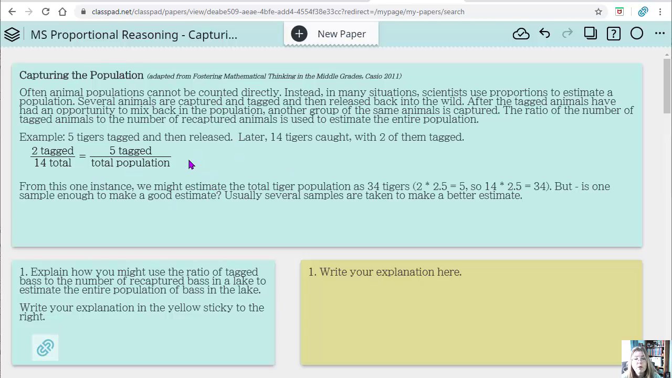So there's an example up here at the beginning that basically says, they tag the animals and they put those animals that are tagged back into the environment. And then they take several samples where they catch a certain number of animals, count how many of those are tagged compared to how many they caught, and then they use equivalent ratios to make an estimate for that population. So they're going to do a simulation like that.